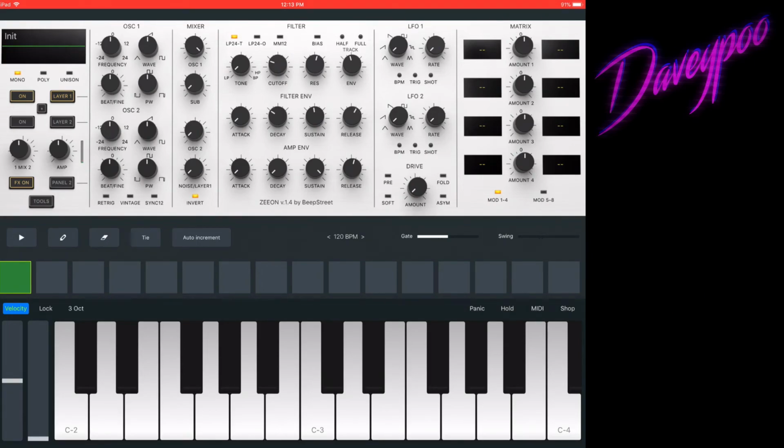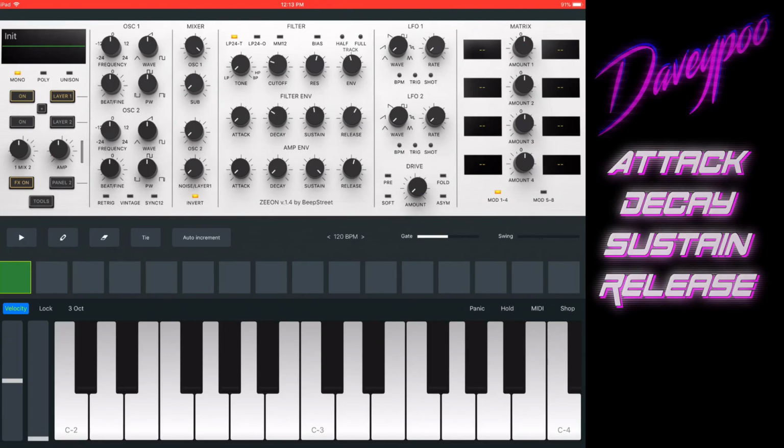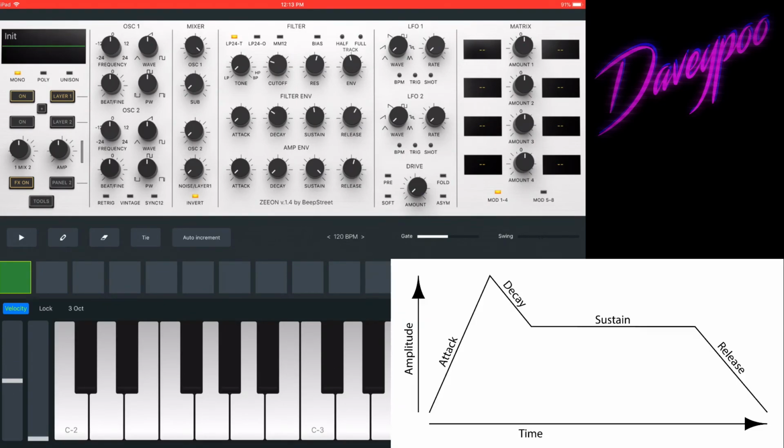Okay, so that is ADSR: attack, decay, sustain, release. That is what an envelope is, okay?